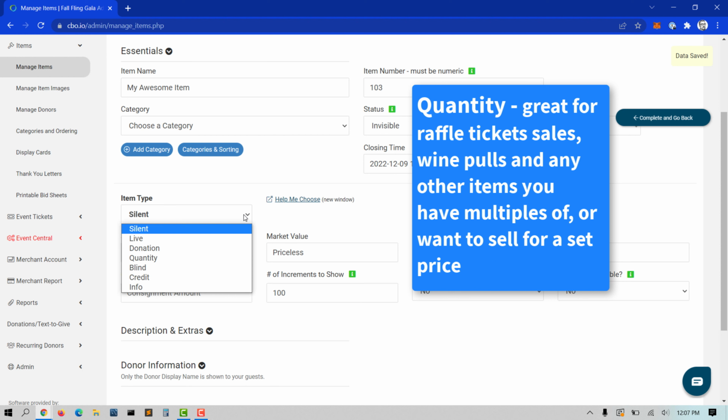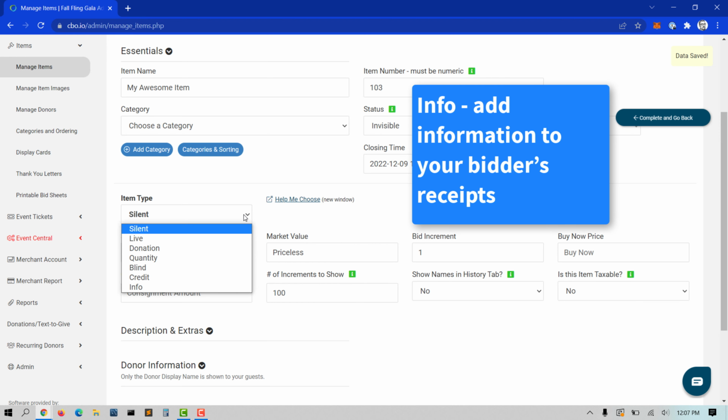Quantity items are great for raffle tickets, wine pulls, and any other items you have multiples of or you want to sell for a set price. Info items add information to your bidders' receipts. These items cannot be displayed on the bidding site.